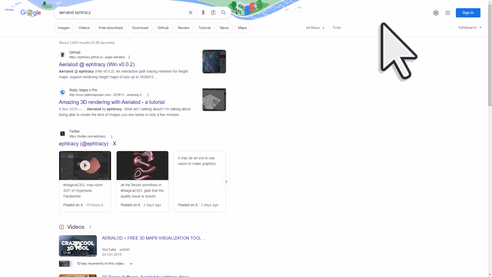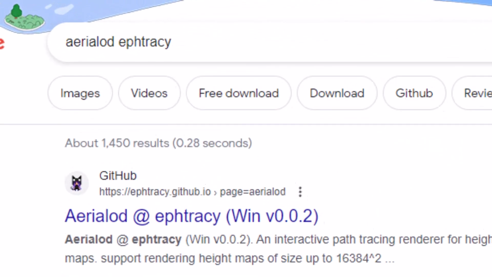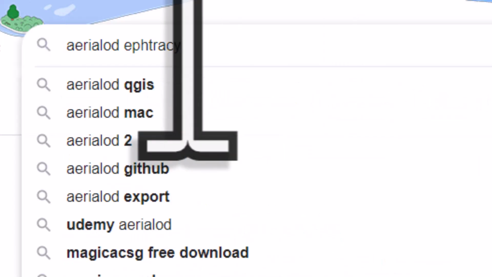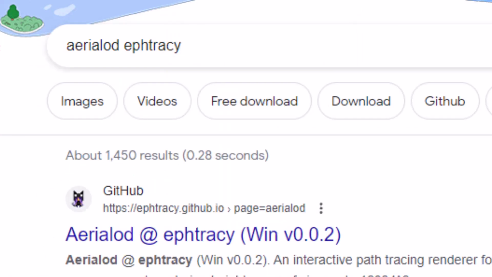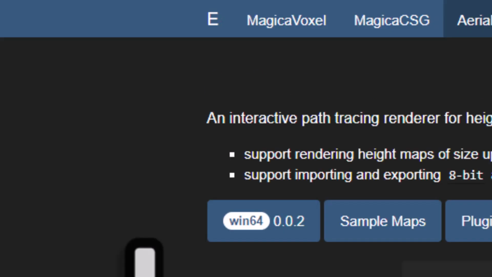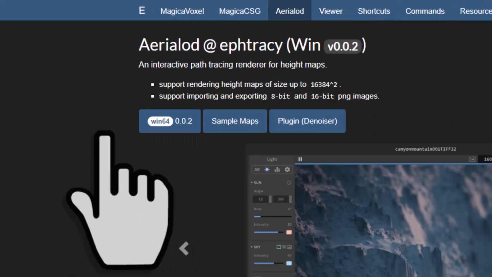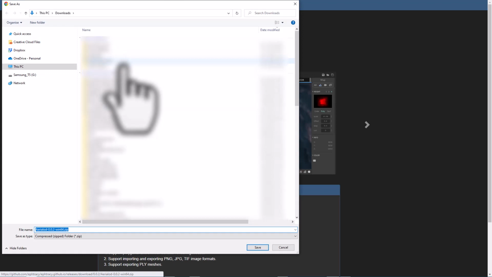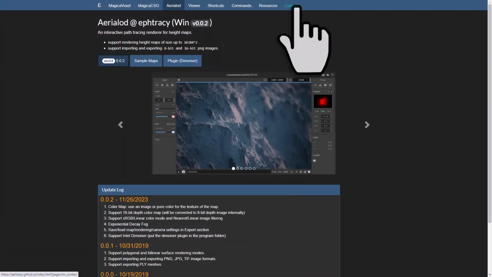The first thing we need to do is download Aerialod. If you Google it, you can just type in Aerialod F-Tracy, and I've provided a link in the description where you can get it. So the page is the link I'm looking at now, and what you need to do is go to the Win64 button, because this is a Windows application, click on the link, and you're going to download a zip file. So if I click on that, it's going to want to download a file to my computer. It's going to be a zipped folder.